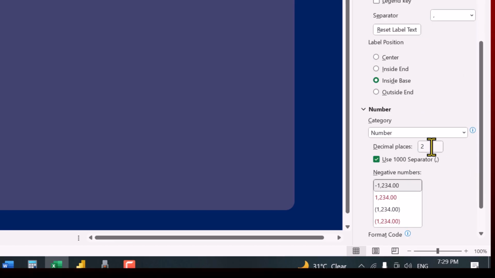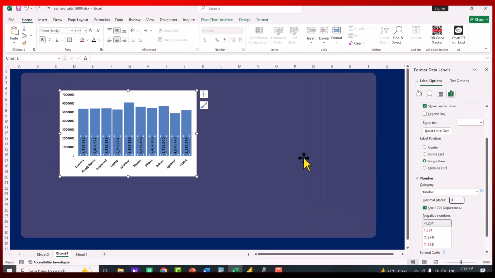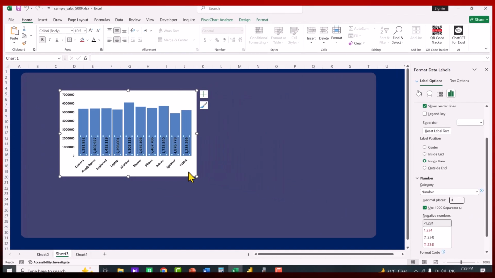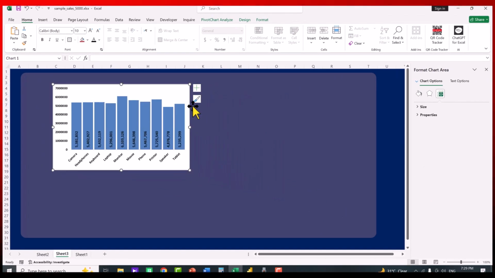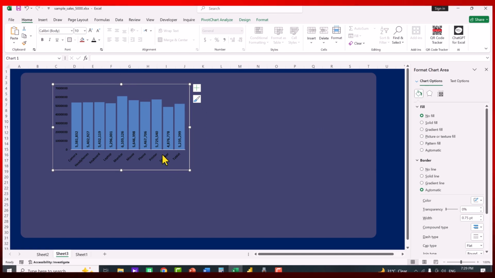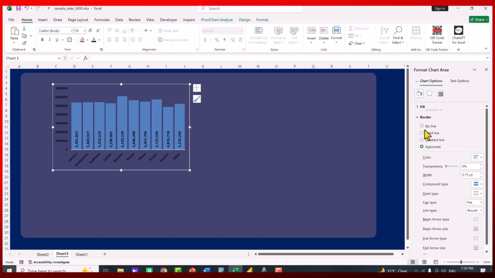Set it to have 1000 separator, and this way it applies the separator for us. What should we do about the colors? Look, for the chart itself, when the chart is selected, go to the color palette section. Here, for example, set it to no fill. See, with no fill, it looks like this. In my opinion, this can be suitable, just that we should consider a border for it.